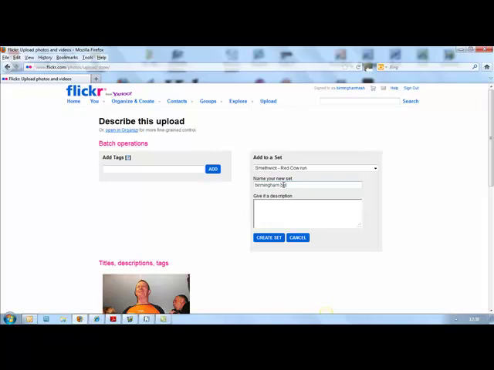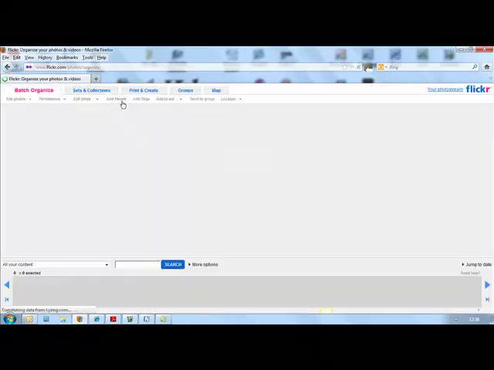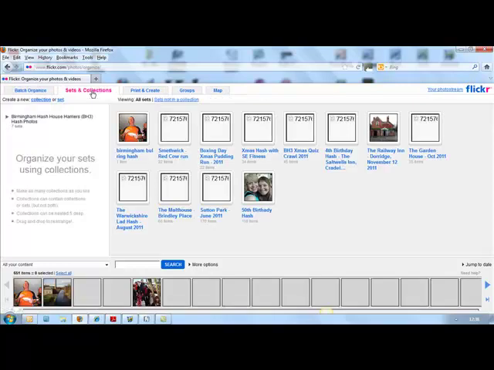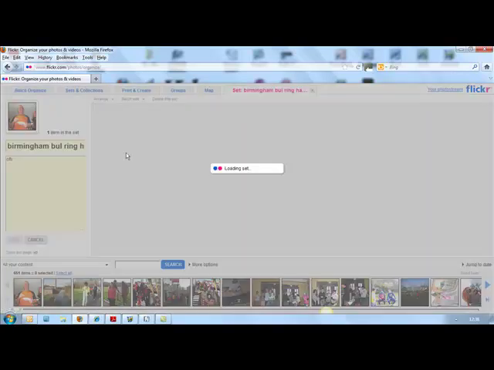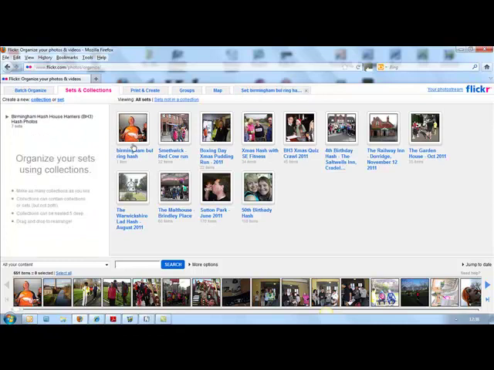Birmingham Bullring hash and city centre. So this is creating a set, so then click create set. That now has been added to a set called Birmingham Bullring Hash, even though it's spelt wrong. Now if we went to organize and create sets and collections, you can see there it's the Birmingham Bullring hash, and that's all the photos in the Birmingham Bullring hash set. So that's how we create sets.